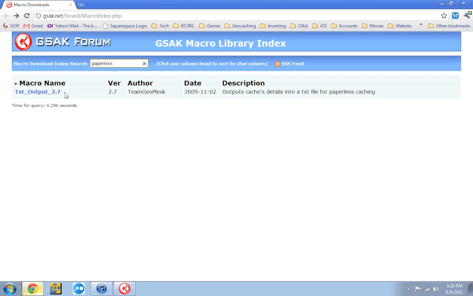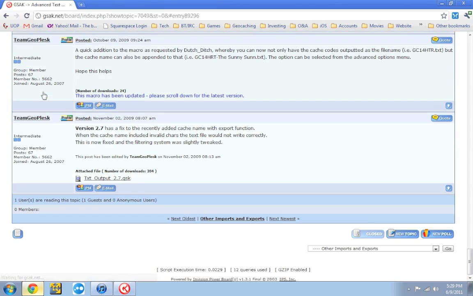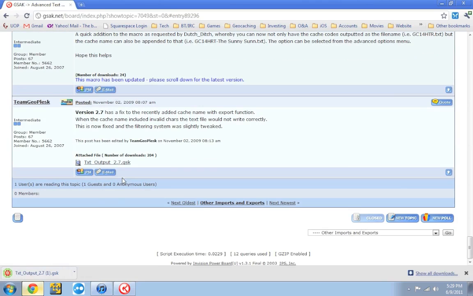Now, if you actually want to download the macro, what you're going to do is click on it, and it's going to take you to a page where it will actually have the file located. You can see here, it's right here at the bottom. GSAK macros always end in the extension GSK, so if you see a GSK file, that's probably the macro you're looking for. So to install it, we're going to click on it, and it's going to download it to our computer. And then we open the file just as we would open any other file.